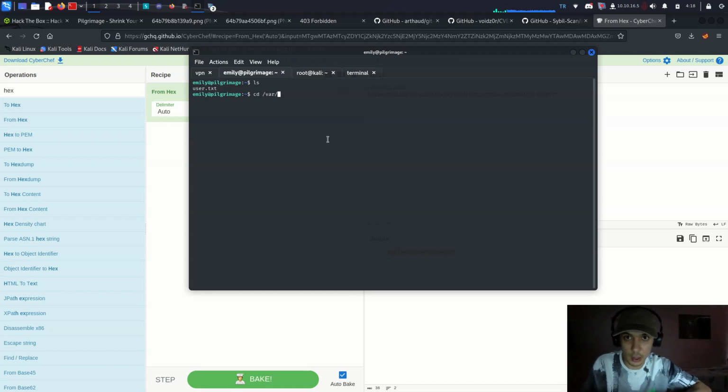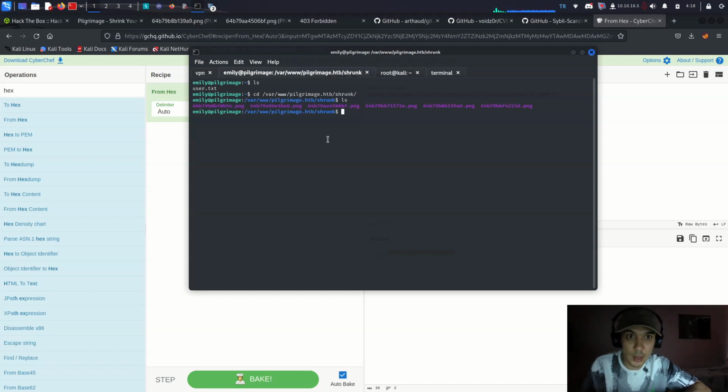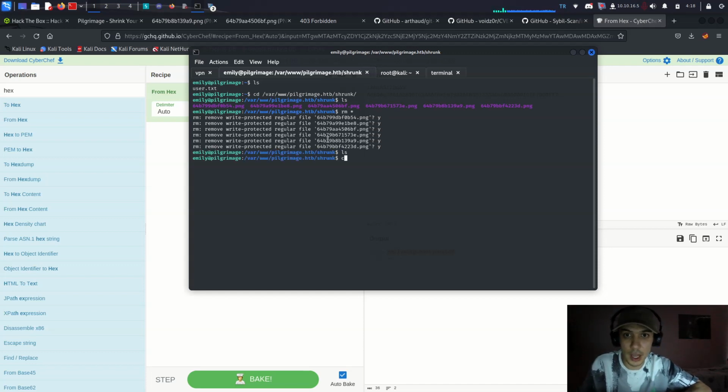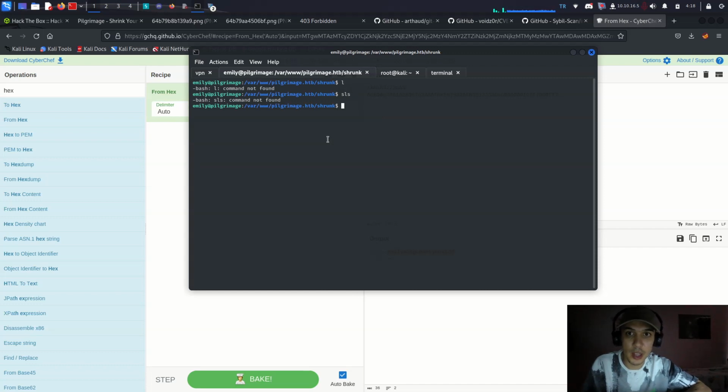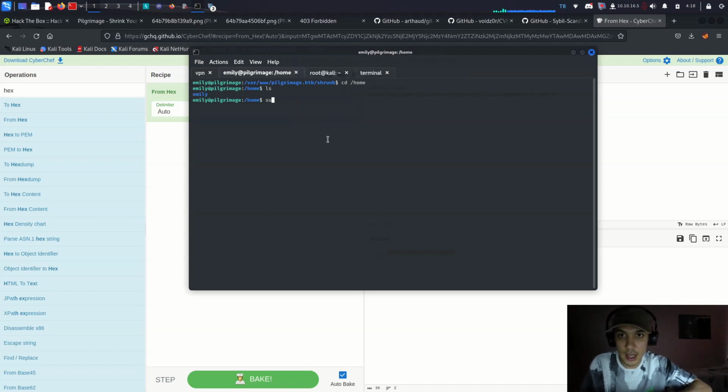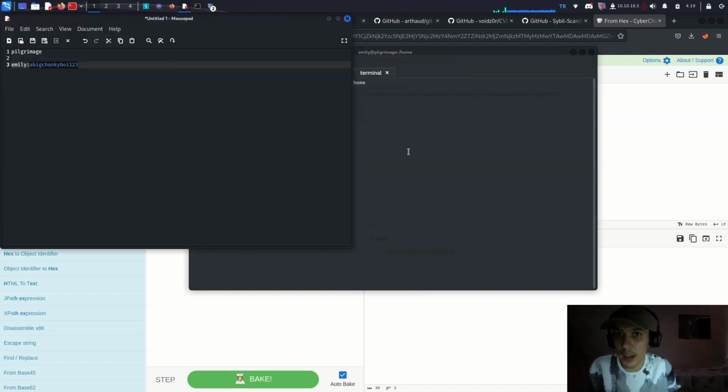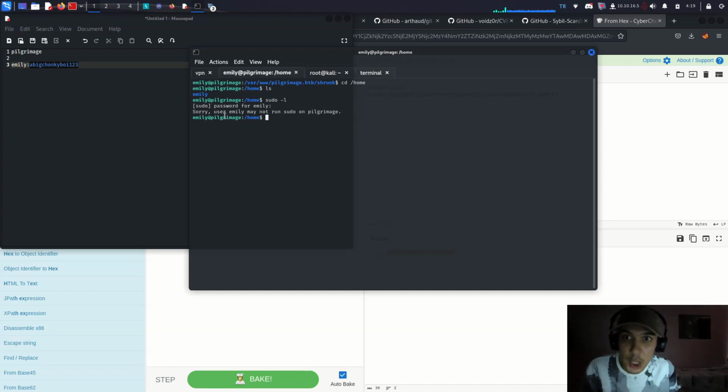So for example, go here to var www html, and in the shrunks folder there are too many png files. I actually want to delete them, because I got them before. There could be nothing to hear about on your side. So let me go here cd home, and you can say sudo -l for example, and for the password you have to give it. Sorry, user Emily may not run sudo on this machine.